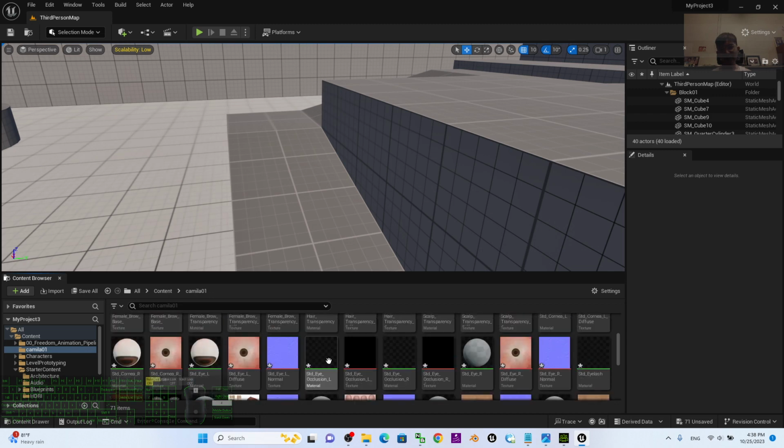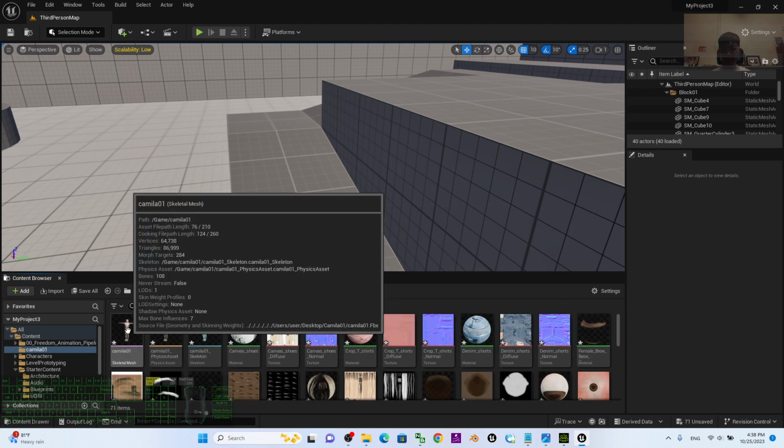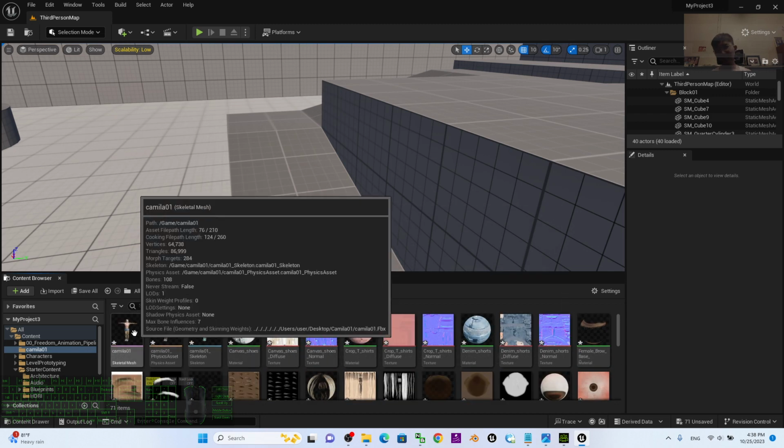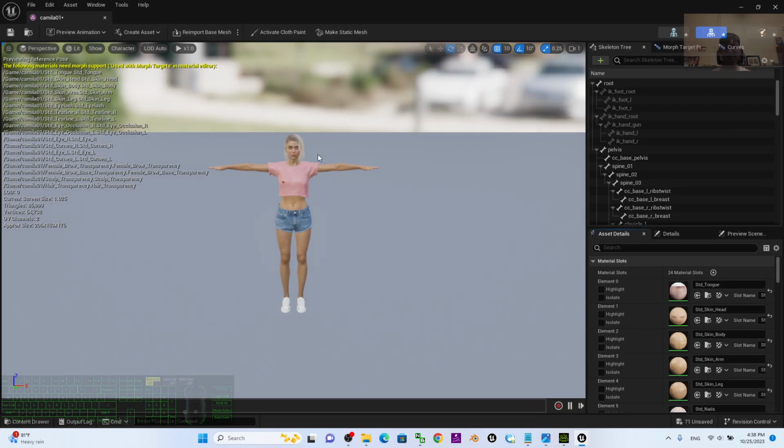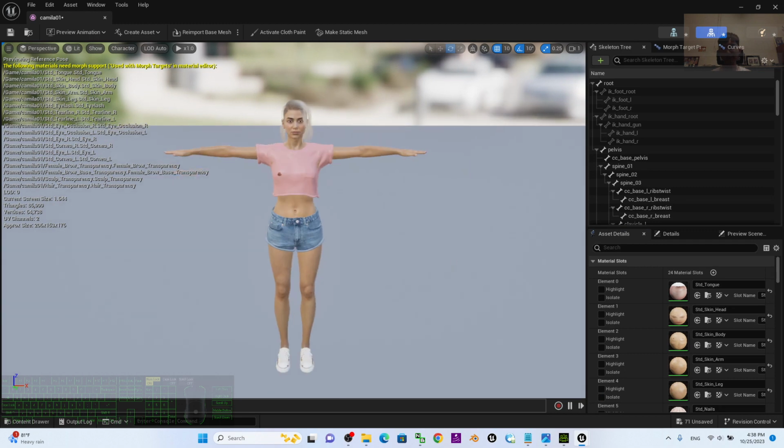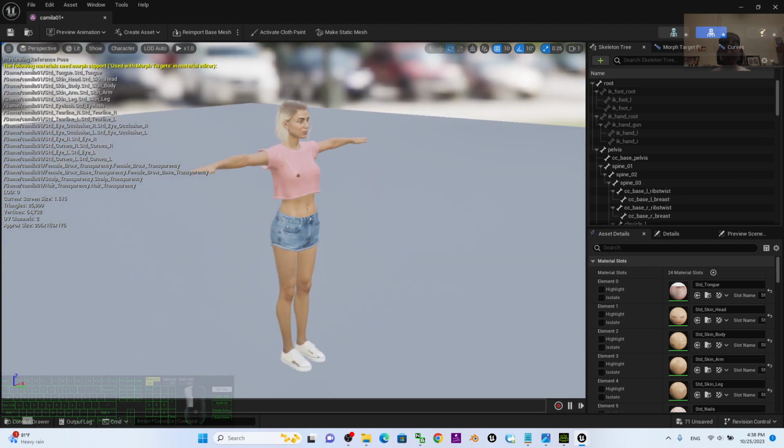So next, what we are going to do is just check your folder. The Camilla01 skeleton mesh is already here. Just double click and check. Yes, she's already here. This is Camilla.